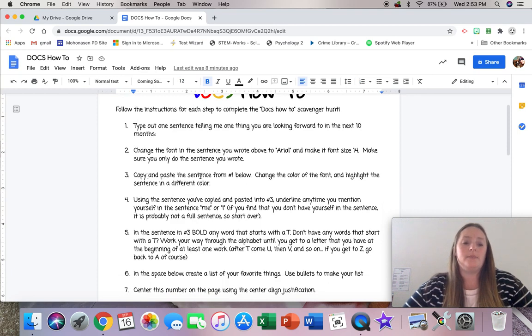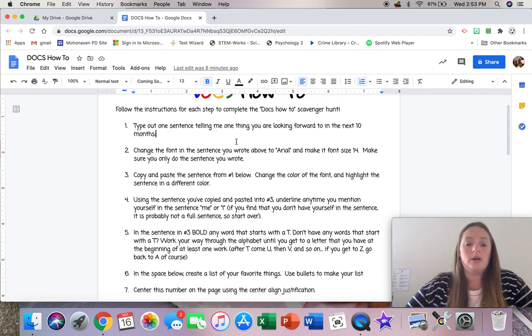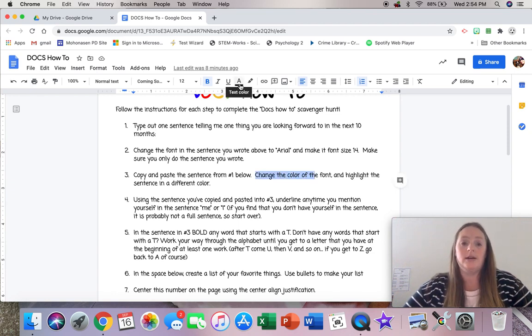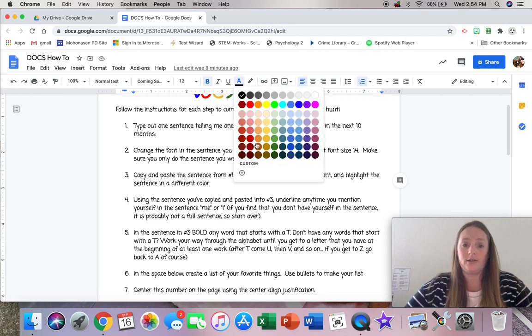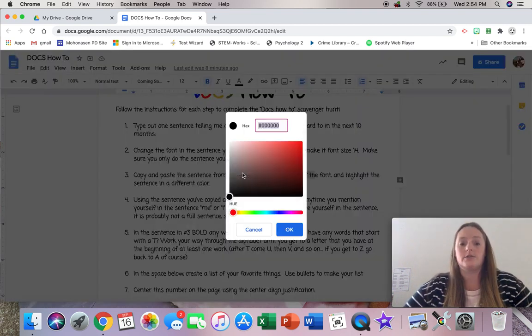Number 3 says copy and paste the sentence from number 1. So that's the sentence you wrote up here about what you're looking forward to in 10 months. You're going to copy and paste it below number 3. Then you're going to change the color of the font. So in order to change the color of the font, you're going to highlight the sentence that you pasted. And here, if you hover, you'll see it says text color. Click on text color, pick whatever color you want. If you don't like those, you can click on custom. You can change it to anything, literally pretty much any color of the rainbow.